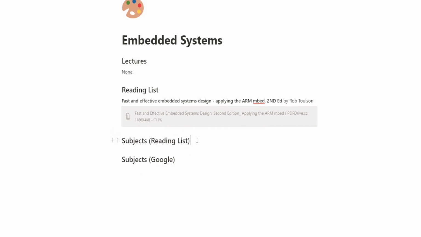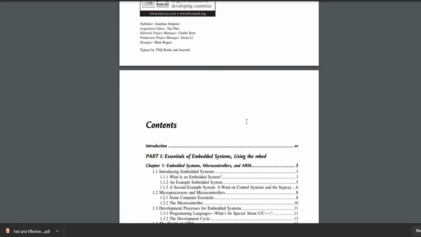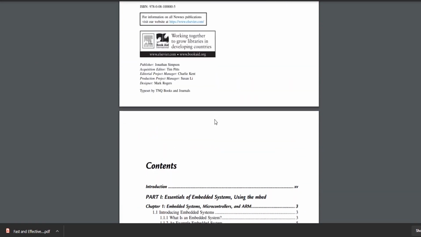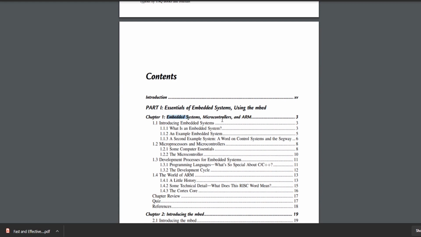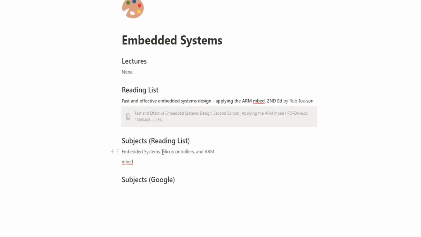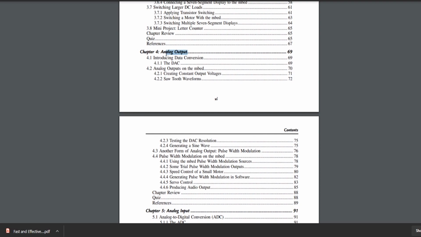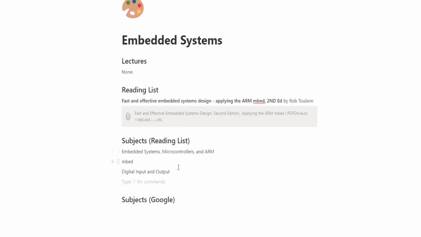I want to get a good list of the subjects for here, so let's just copy and paste some of these, just the overview of what it is. So microcontrollers and ARM. I actually feel quite confident with this.